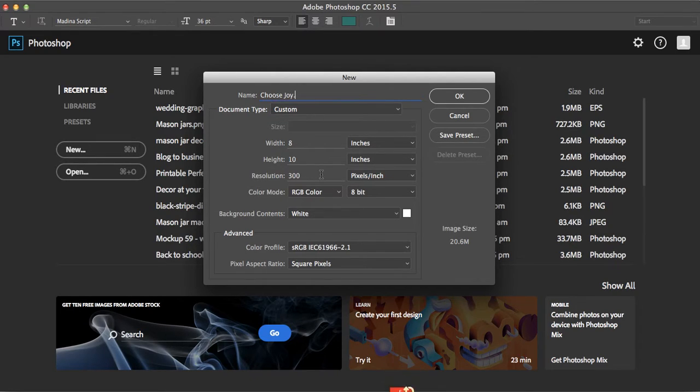You want it to be of good quality if you're going to be selling the printables or if they are going to be going up on a website or anything like that. You just want to make sure that you have good quality printables. So that is usually what I make sure that it's at, 300 for the resolution.